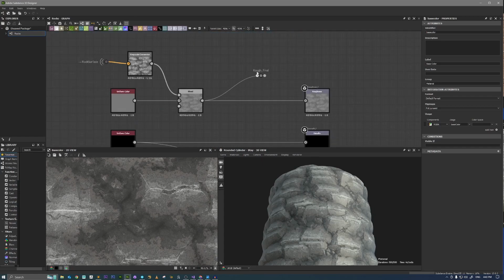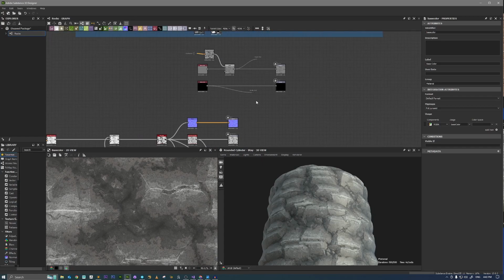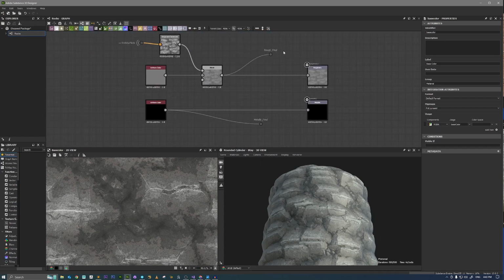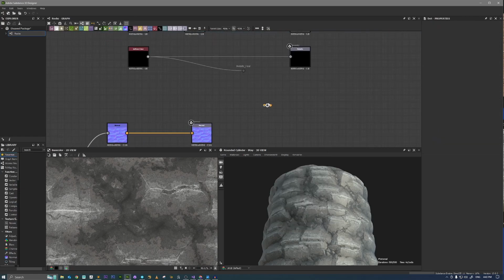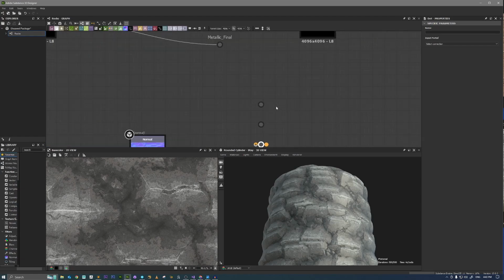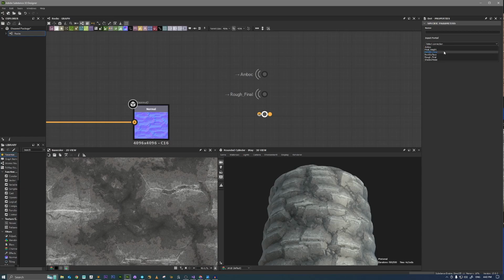And then we have occlusion, roughness, metallic. And the reason why I'm making these little nodes here is we're going to combine all of these into a single output. So I'm going to make myself 3 dot nodes. The first one is our occlusion, so I'm going to grab the ambient occlusion. The second one is the roughness, so rough final, and metallic final.